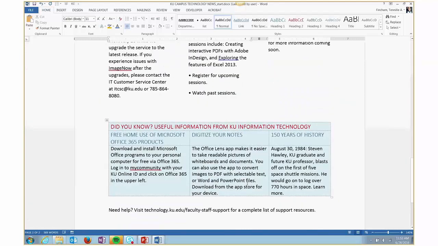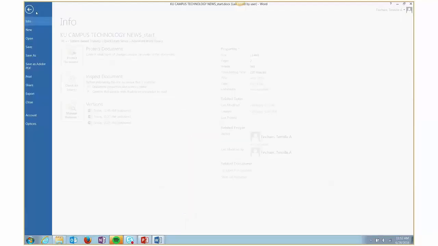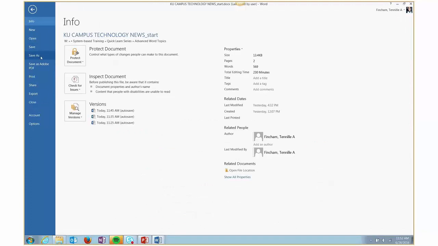Once you're happy with what this looks like and you're happy with the styles that you've created, you can save this out as a template. And then you can share that template with others to be able to use the character styles that you've created for this. So to save something as a template, you'll come to File, Save As.